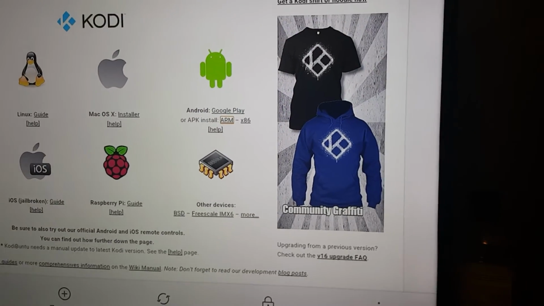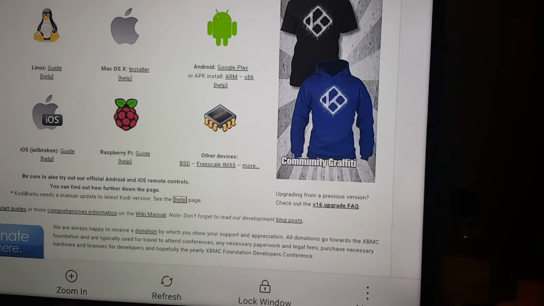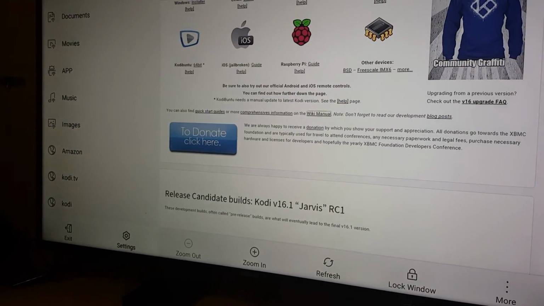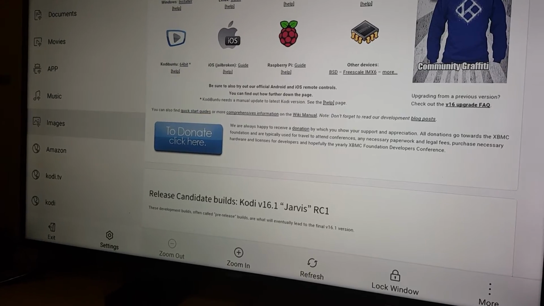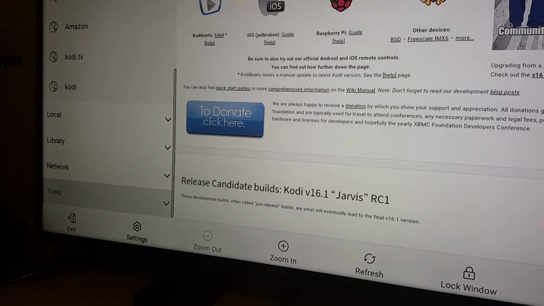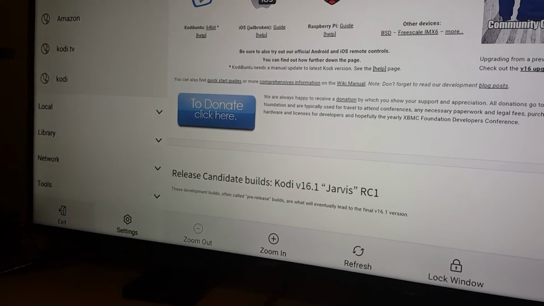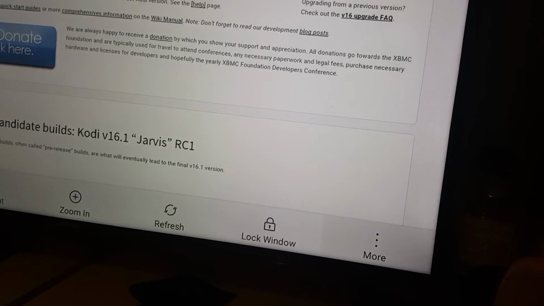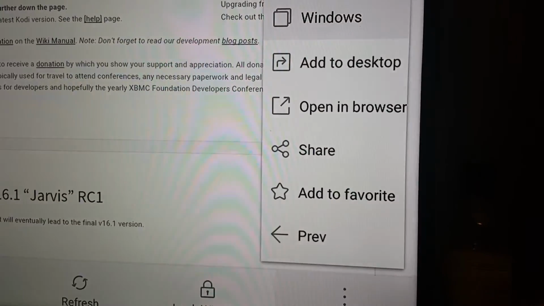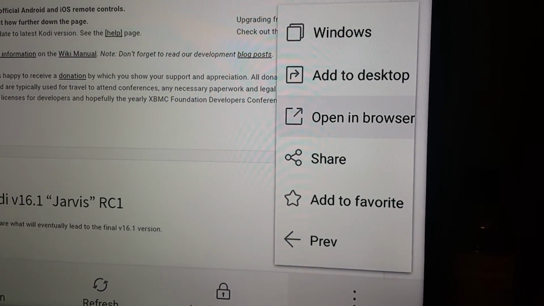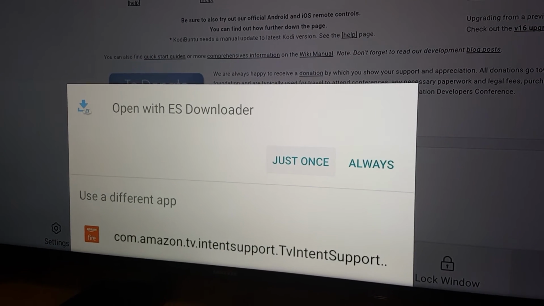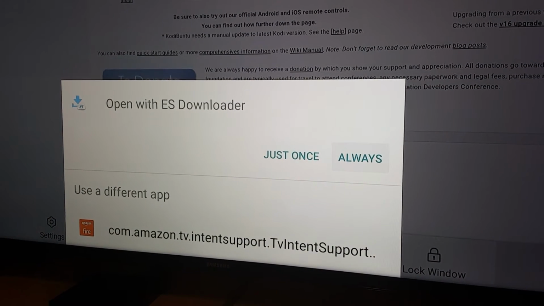Once we've done that, what we need to do is click down, click to the left of the screen, scroll down, then scroll all the way to the bottom, and scroll all the way to the right, click on the three dots, sorry, where it says more. Scroll down to where it says open in browser. Now I'm just going to click always.